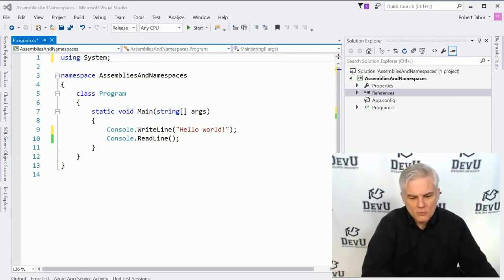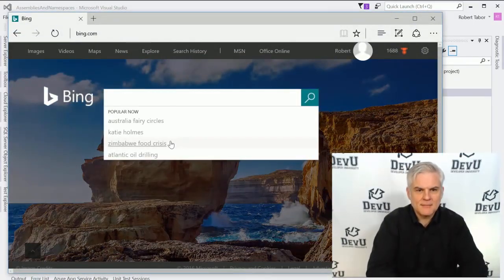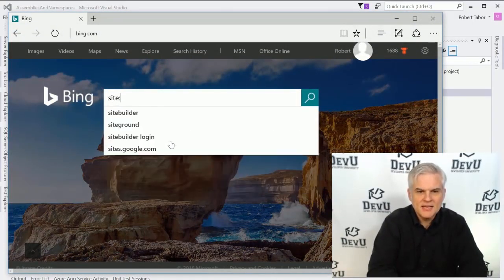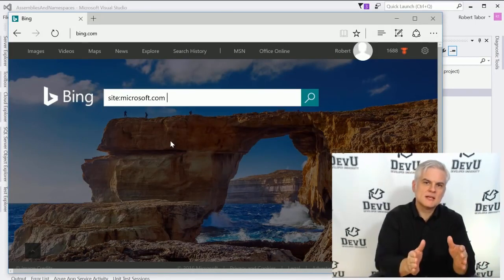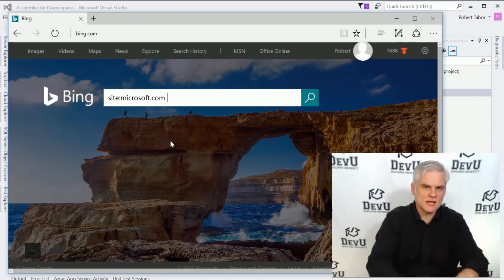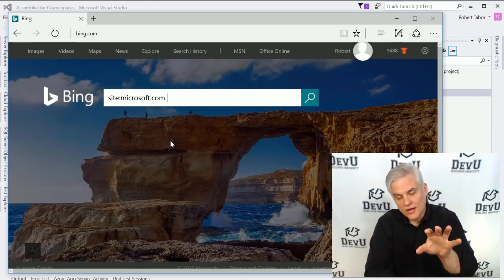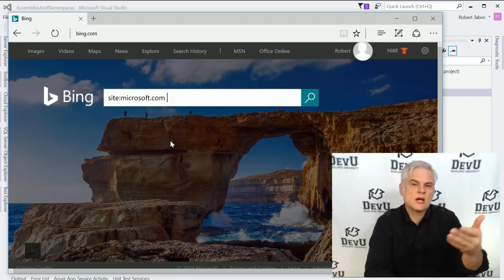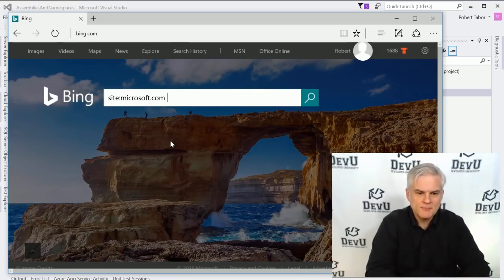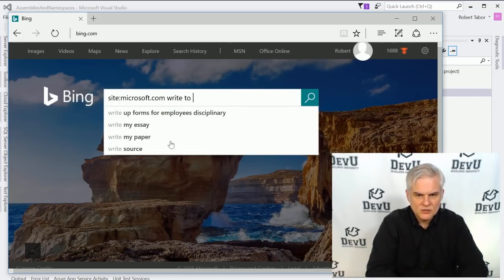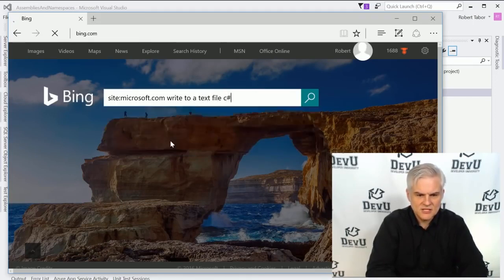Well, I might open up bing.com and I might search for, and I'm going to type in site Microsoft.com, so I'm going to limit the search results to just those that are returned by Microsoft.com. All right, this is going to help me find the documentation specifically created by Microsoft as opposed to third-party articles or whatever the case might be. So site:Microsoft.com, and then I might just say write to a text file and then using C#, right?